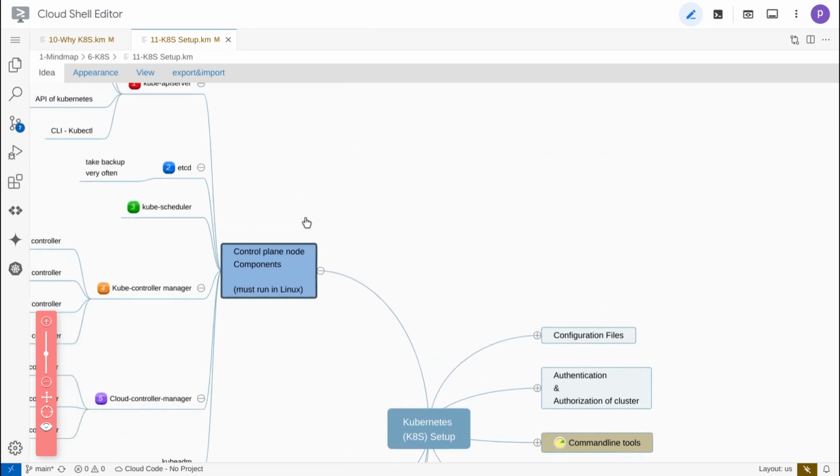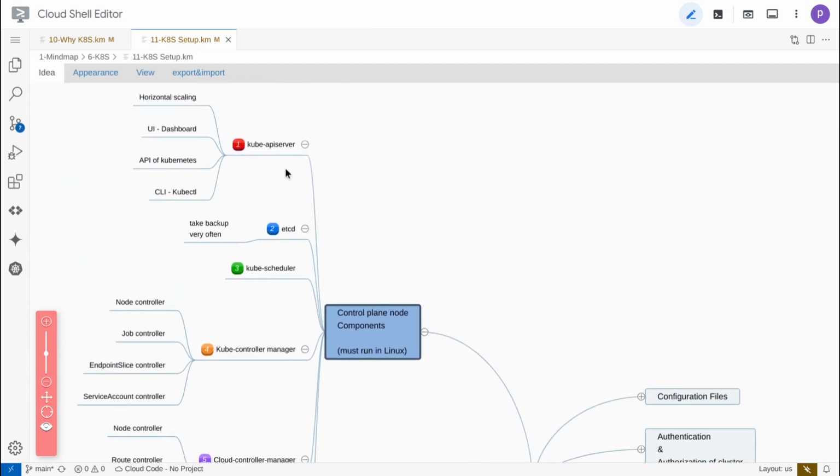In the control plane node we will have the kube API server. It is kind of a front end, receiving all the commands for whatever we are running in Kubernetes, kubectl or any web UI, something like that. Then etcd, it is storage. Storage in the Kubernetes cluster. It's kind of a key value store, but all the information is stored within the etcd.